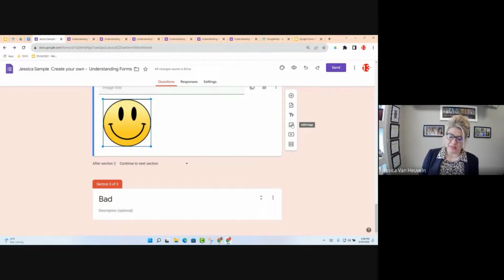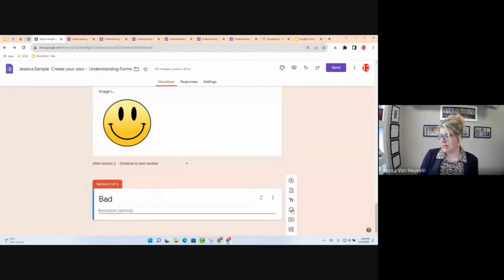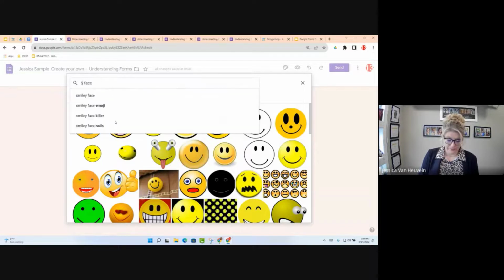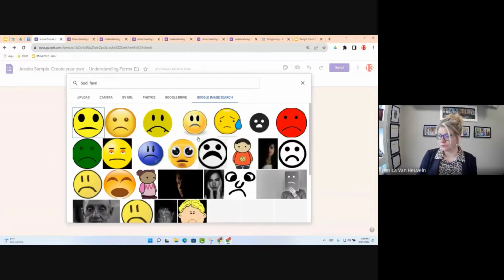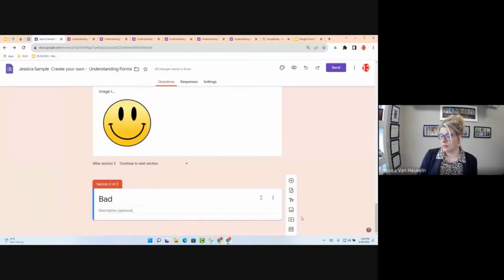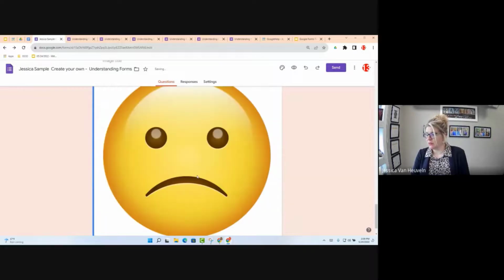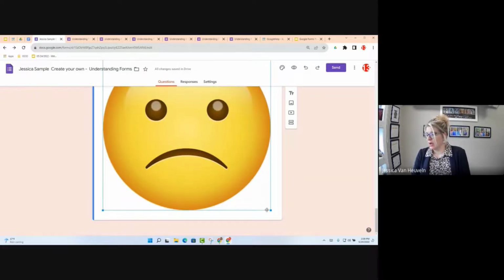Let's repeat that same process and go to bad, and just go ahead now to the bad section and add an image and do a sad face. And you can repeat that or leave it the same size, whatever works for you. It does not matter. Okay.